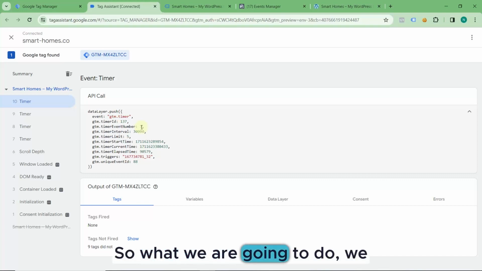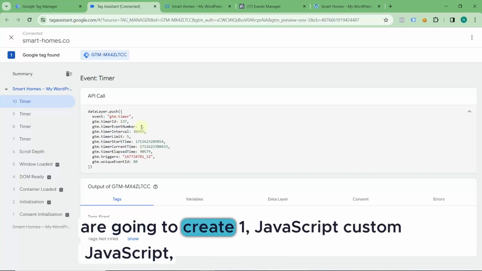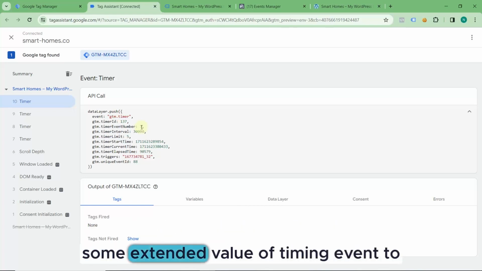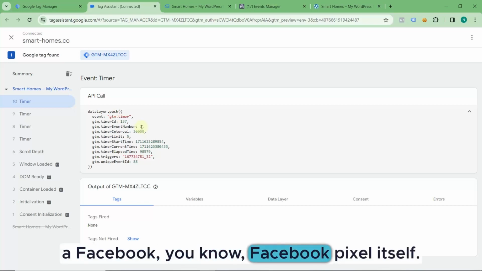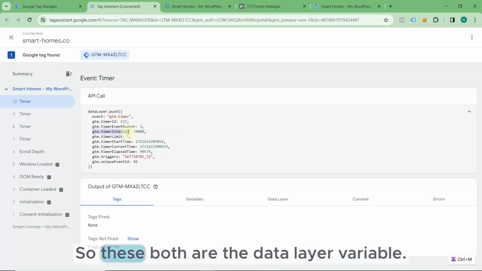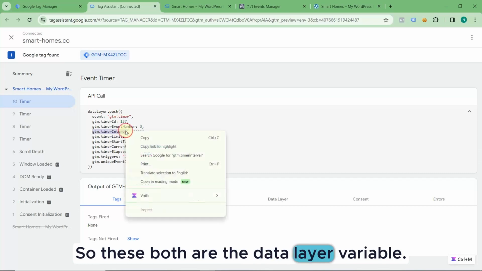So what we are going to do is create one custom JavaScript variable to give us some extended value of the timing event to the Facebook pixel itself. To set that up, first we have to take these two values and set them up in GTM. These both are data layer variables.